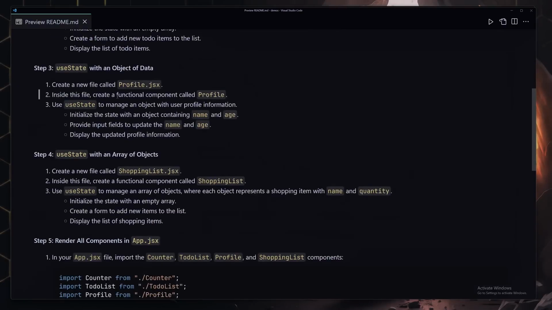So for the third one, you're going to have to create your profile.jsx file, and inside that you're going to be defining the profile component. Once again, you're going to be using the useState to manage the object with the user profile information. So initialize the state with an object containing the name and age, and provide the input field to update the name and also the age. Then finally display the updated information inside that component.